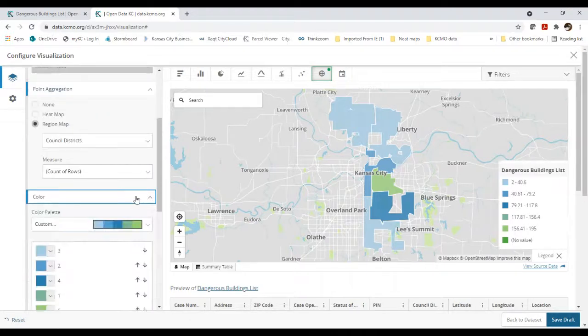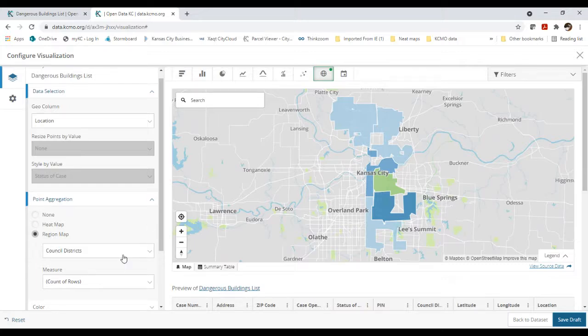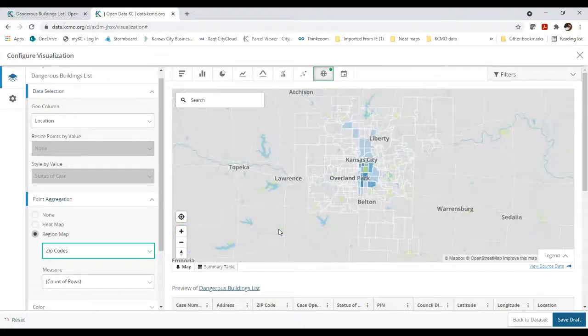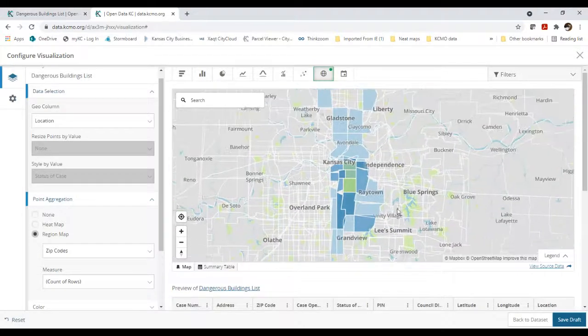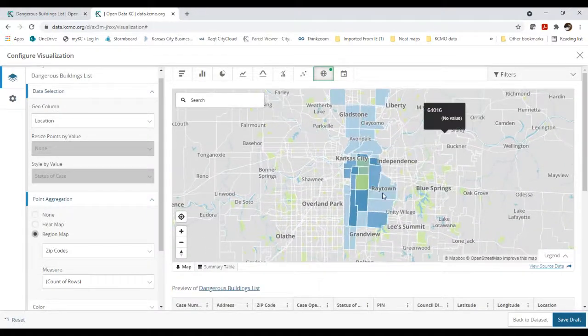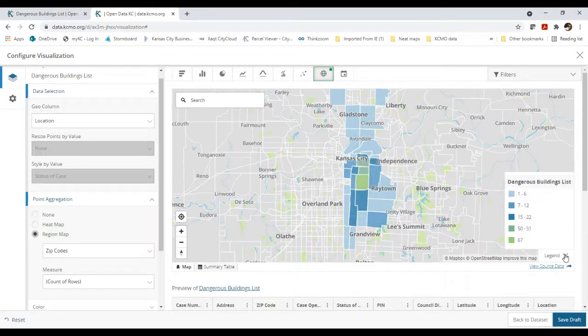I can change my color down here. And similarly, maybe I just changed my mind. I decided I wanted to look at this by zip codes. I'll do that instead. And now you can see what it looks like on a zip code basis. And the legend is responsive, so it's updating based on the range of numbers of cases that you have.